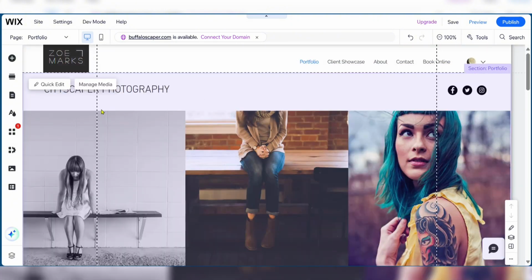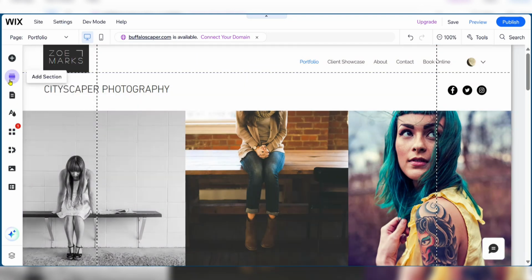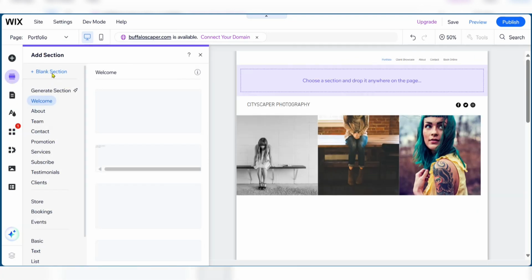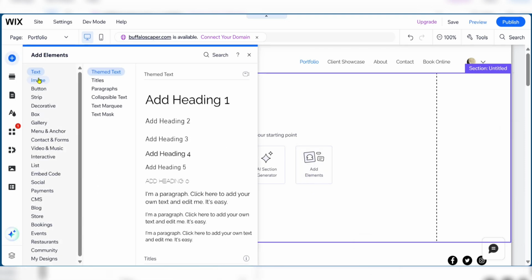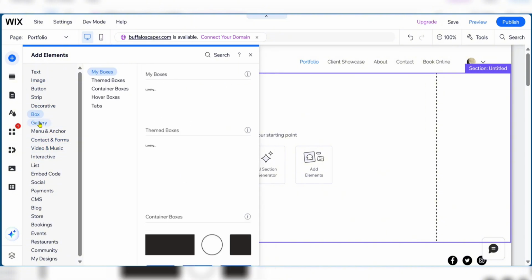So if you want to add a slideshow, you'll need to come over to where you have add section, click on it, click on add a blank section, and now you have a blank section. Then after adding your section, you're going to click on add elements. Here you have some element options. Now we want to add a slideshow, so we're going to click on gallery.